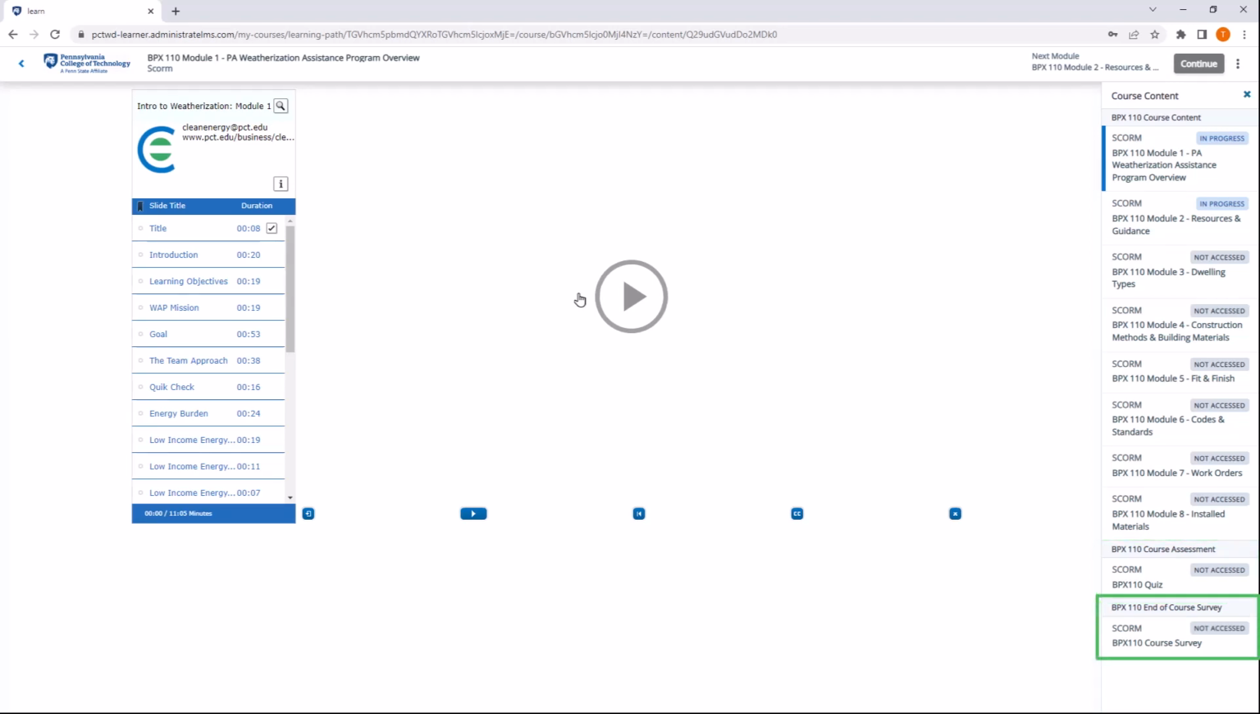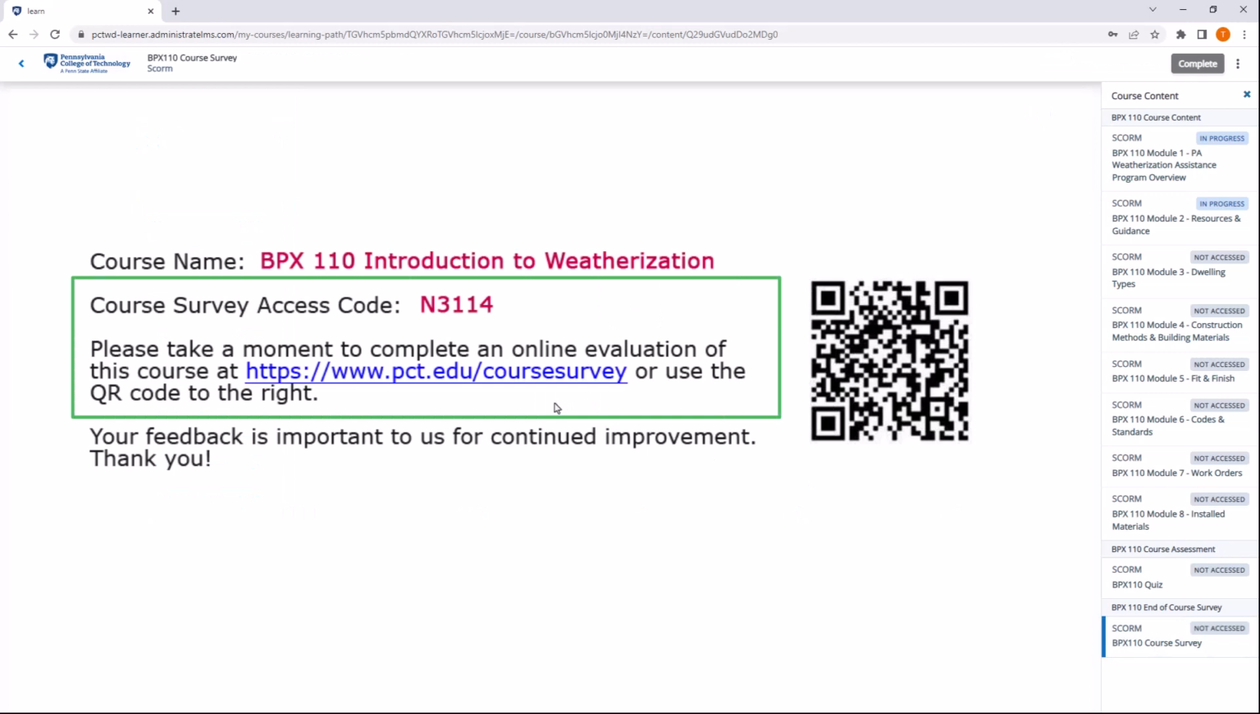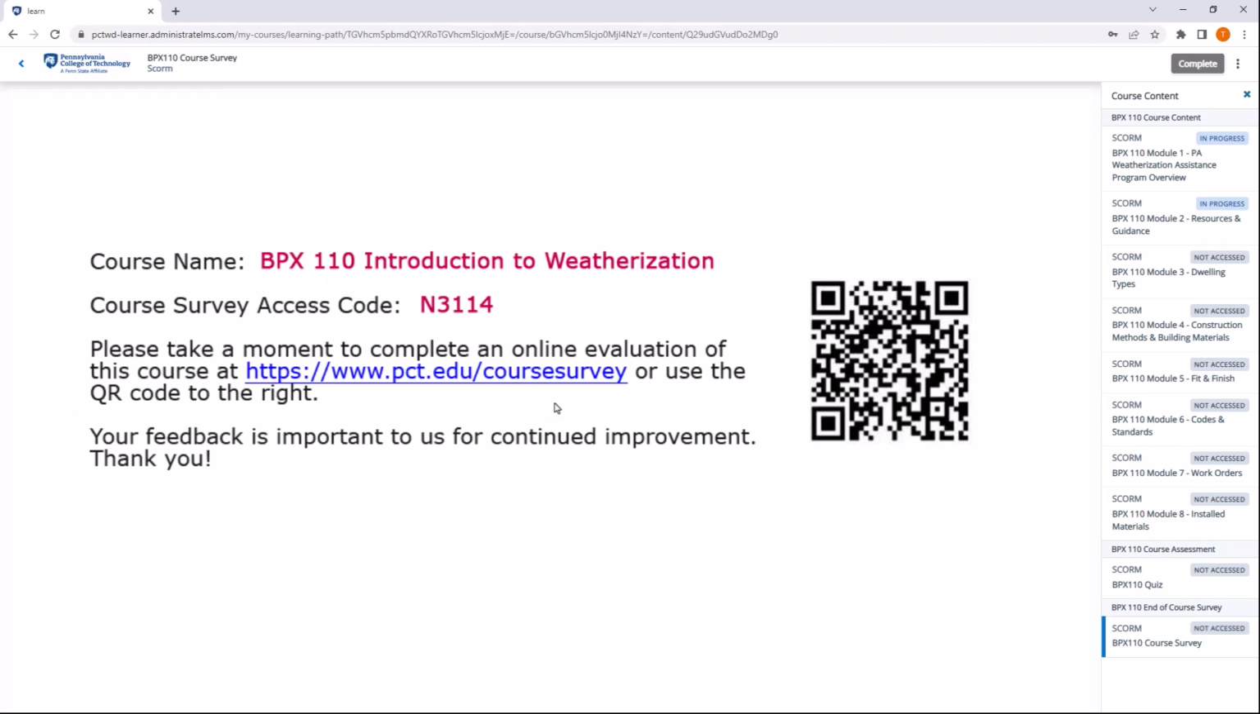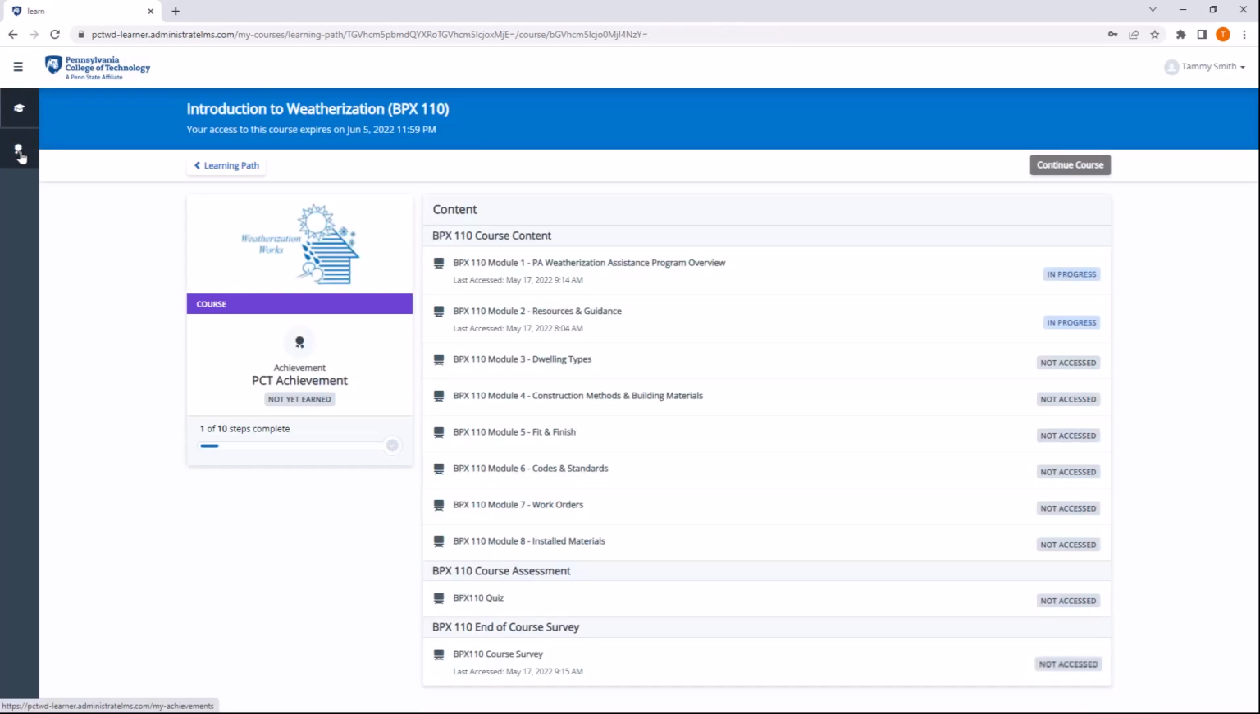The course survey is required to receive your certification. Clicking on the course survey will provide you with a link to the survey along with a course code. The course code will need to be entered before starting the survey. After completing the survey, navigate back to the LMS. Your course content should all be marked completed or passed. You will receive an email with your certification. You can also click the certificate icon on the LMS homepage to access it.